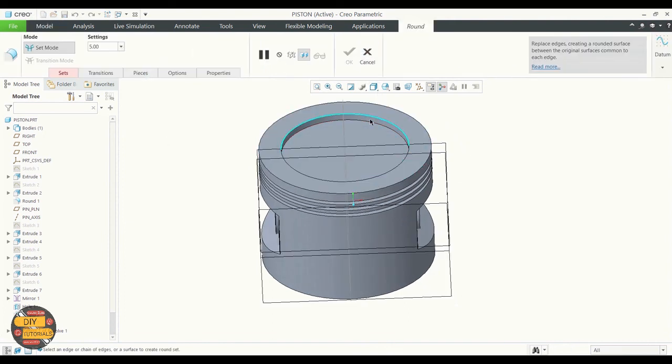Select round and select the edge. Specify the radius and click preview and then OK.